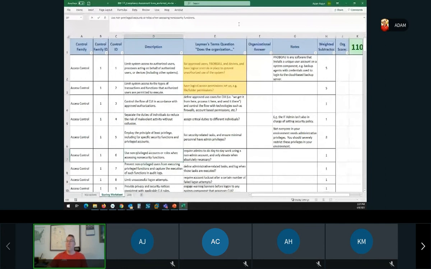So what we've done for you in the worksheet is translate this requirement into a basic yes or no answerable question, a single question. And your job in the worksheet was to go answer yes or no to these questions. So like for this question, the description from NIST is limit system access to authorized users, processes acting on behalf of authorized users or devices, including other systems.